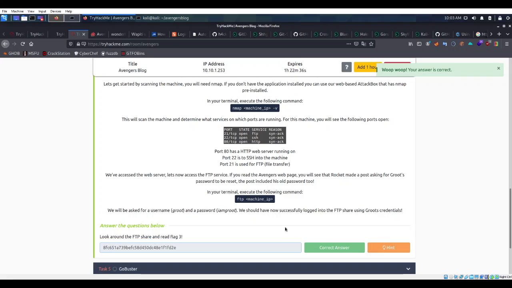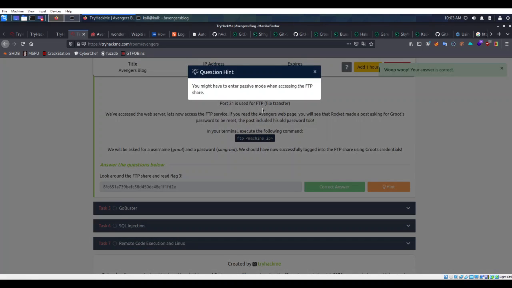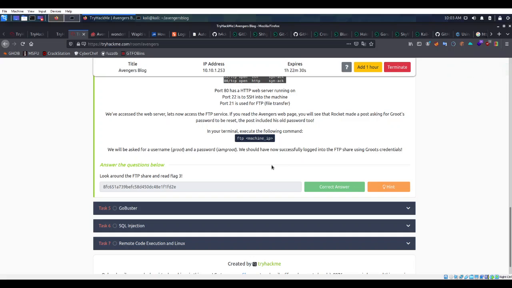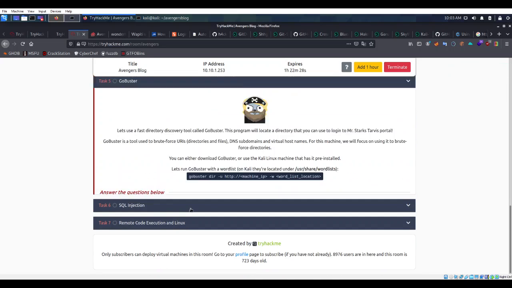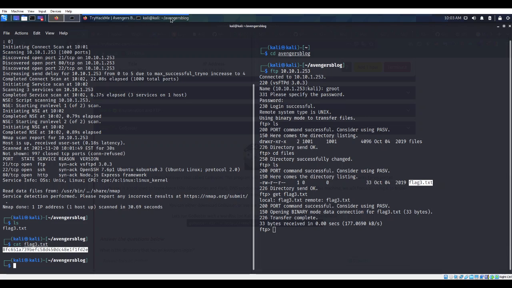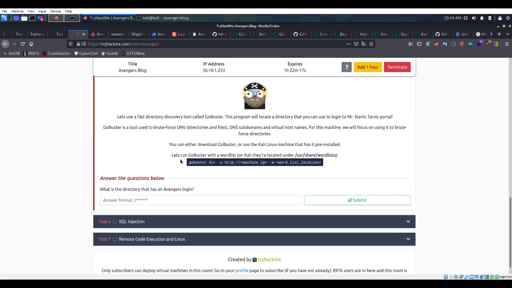And we are on. Okay, so what was the hint again? You might have to enter passive mode when accessing the FTP share. Yeah, sometimes in some FTP servers that happens. So passive mode, I'll show you that as well. Passive means yes, passive mode is on, so you can view more information and have more flexibility with your commands. You can read what it is later.